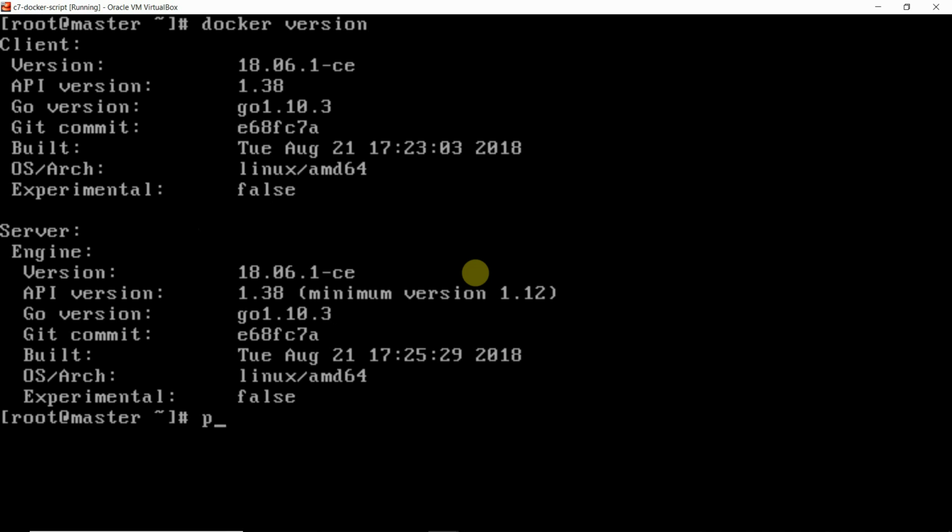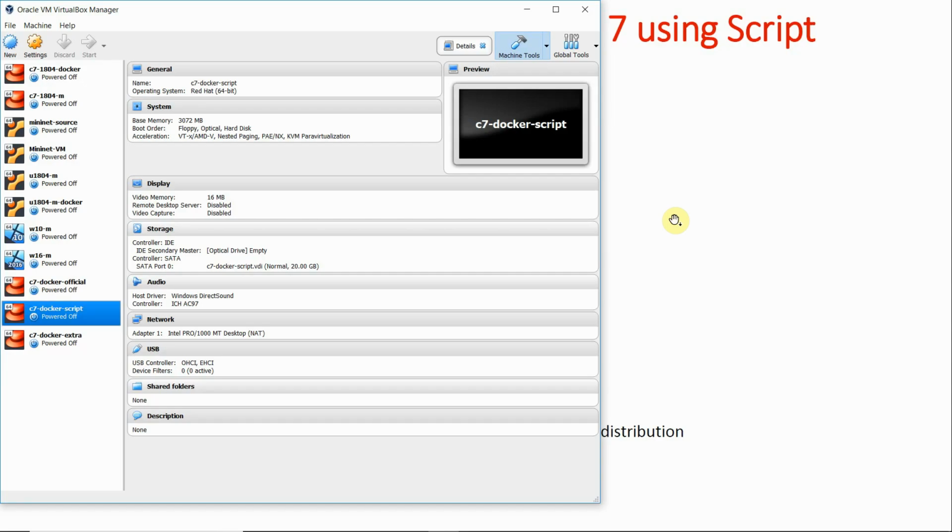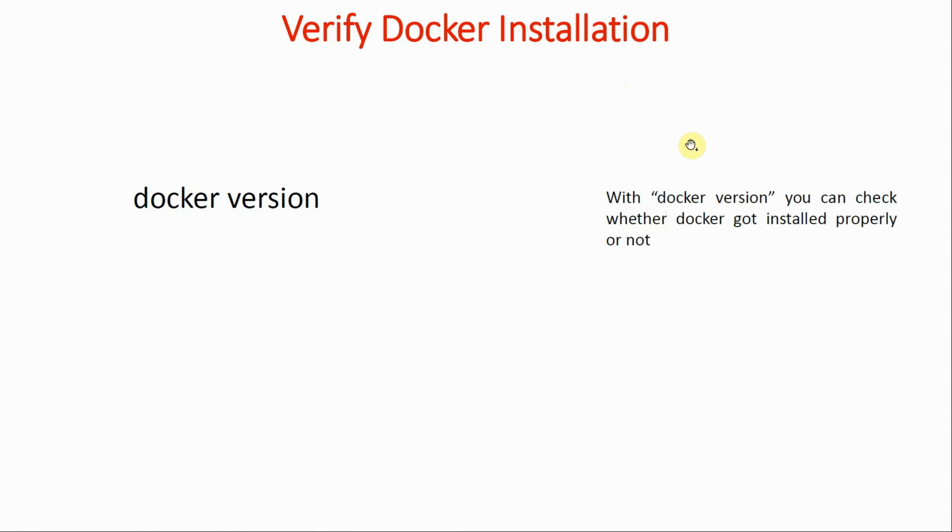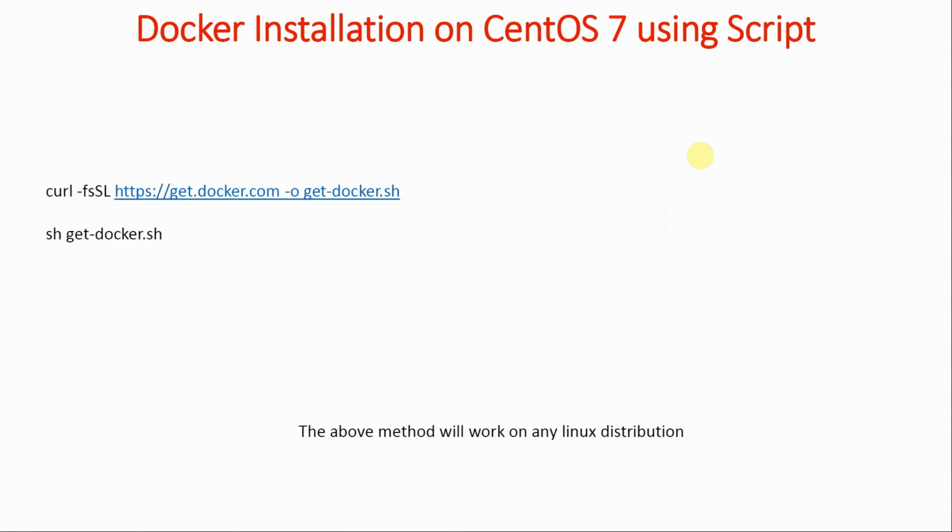So again I will power off. That means this was the method that we used: we installed by using a script. Again it has installed the same version. So I'm just powering off this system. So this is the way to install.